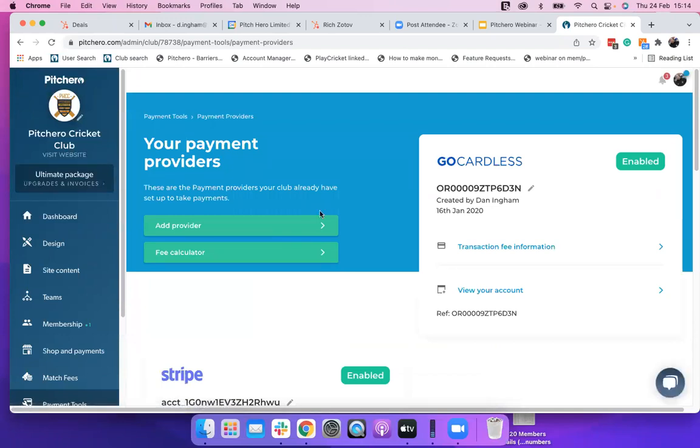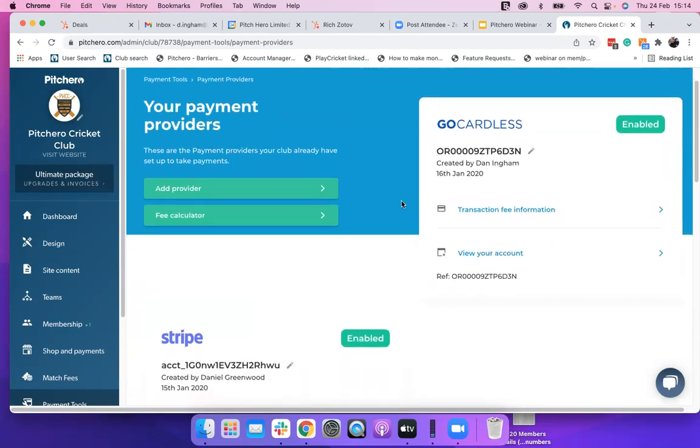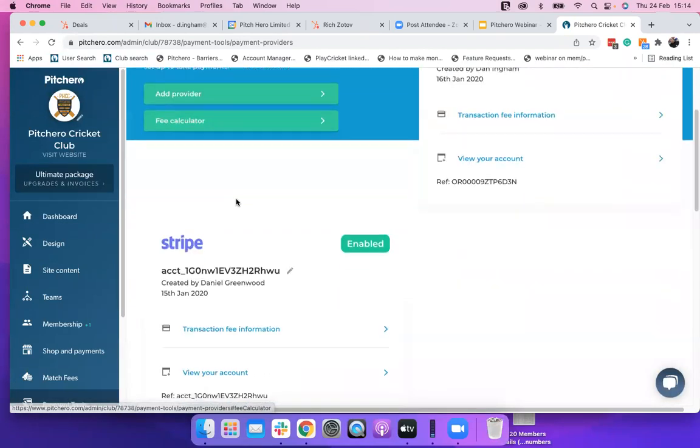Now, bear in mind, because Pitchero is not a bank, as you're all fully aware, we have to use third parties. So these have already been set up because it's a training site. All you would do is click Add Provider. You would click you want to do Stripe, so you click on Stripe. It then takes you away to Stripe's actual dashboard itself. You then start to fill all your details out, so it will ask you your club name.